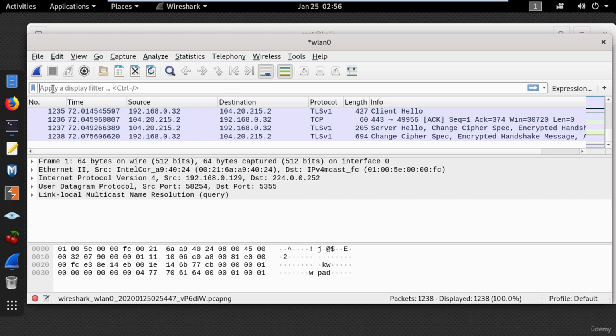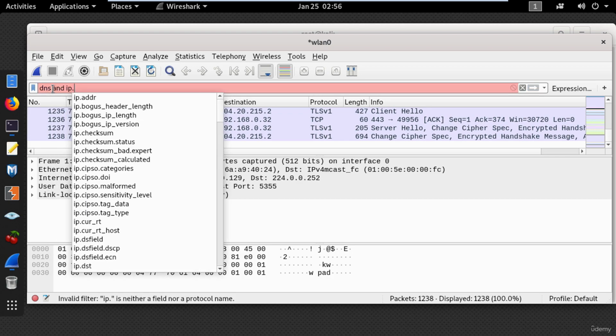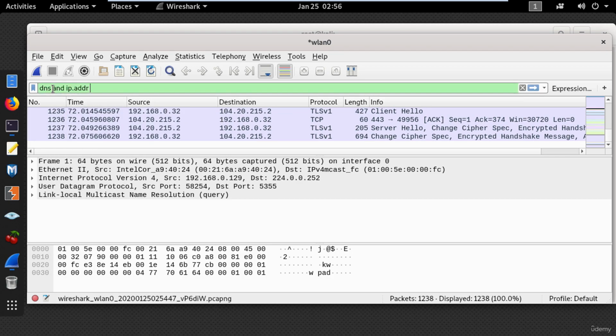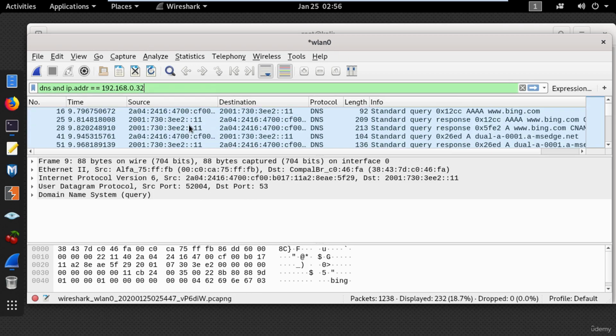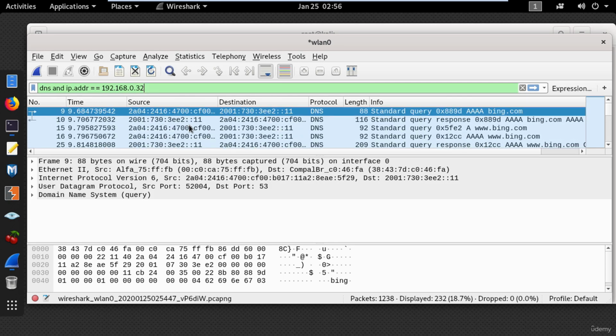And now the first filter which I like to use is DNS with the IP address. So I will type dns and ip.addr == and put the victim IP address. This filter will show you which websites the victim is visiting and is useful when you want to perform a phishing attack.